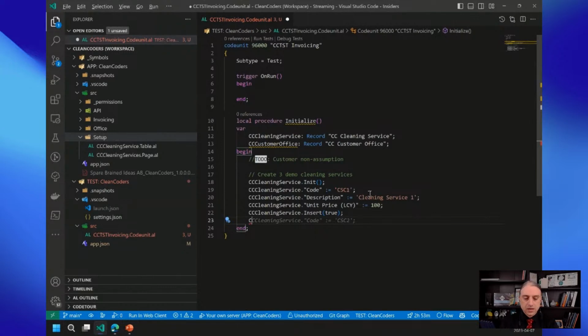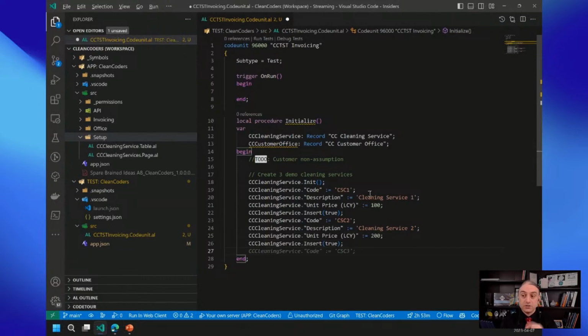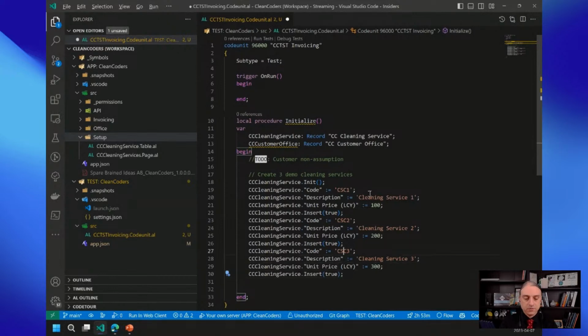Okay. So we now have cleaning service 1, and now we need to do cleaning service 2. What's interesting now is that because of the comment that I want to create 3 demo cleaning services, it's able to infer it should copy this pattern. So it just learned as we watched what it should do next. Now, you can make the case that it doesn't call init after the insert for the previous one, and arguably that is something I would personally want it to do. I would want it to fix that.